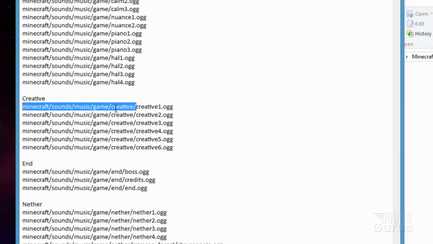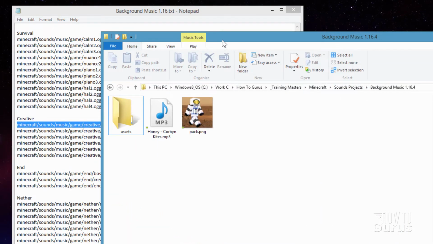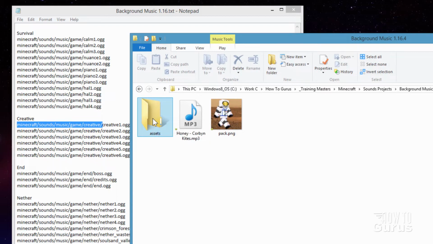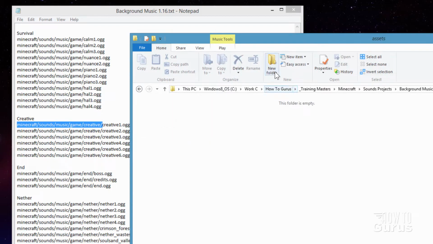We need to have this folder set up to put our files into. Let's go ahead and make that right now. That's right over here. So let's go inside of assets, and I'll make a new folder in here. This one's going to be Minecraft. There we go. Let's go inside of that one.